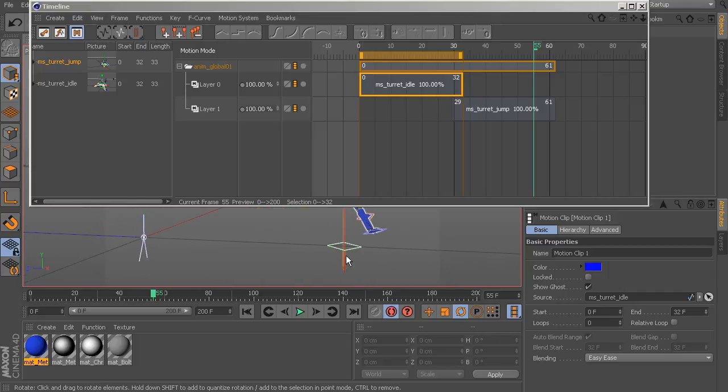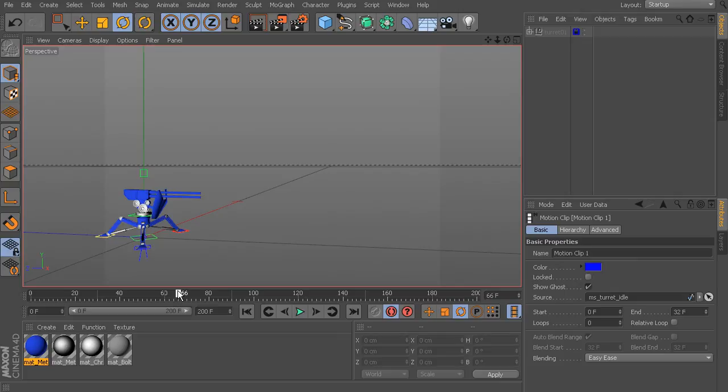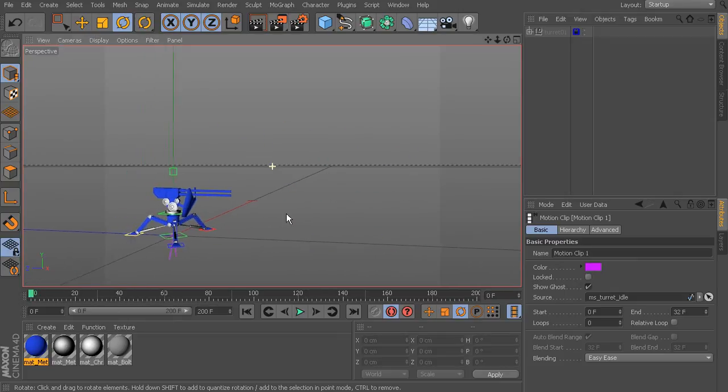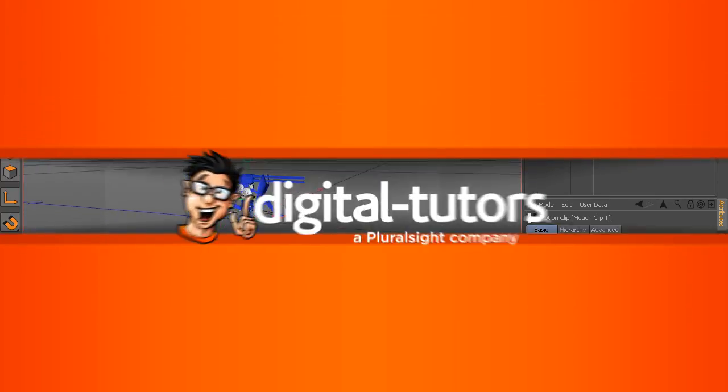Cool stuff. Alright, well that's it for this lesson. So we've managed to add multiple clips here into our clip area of the Motions Manager. In the next lesson, we'll learn how to cycle and blend animation clips.